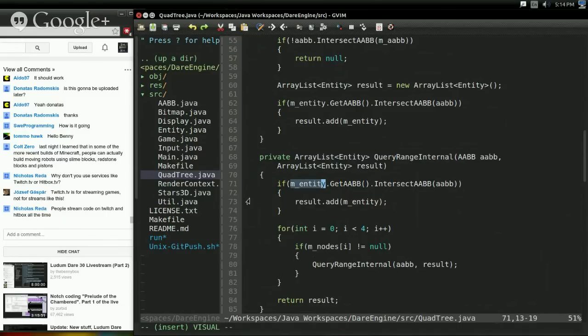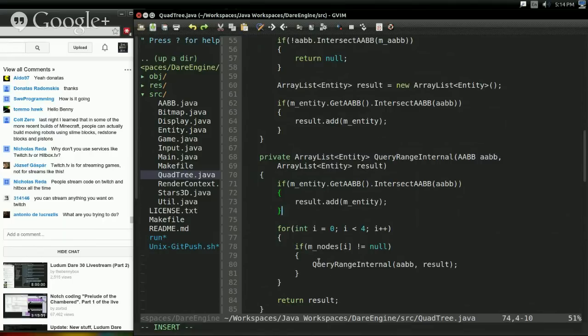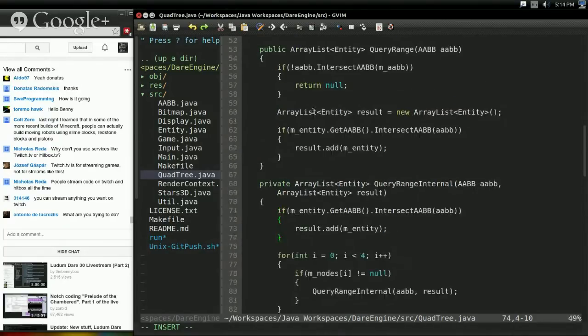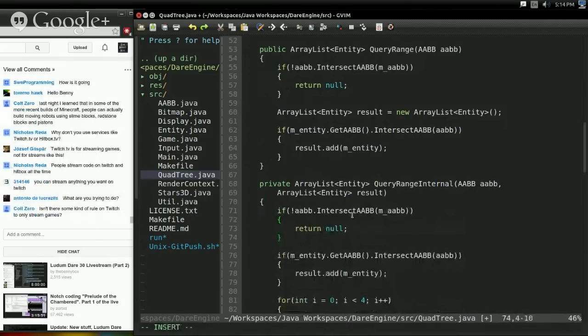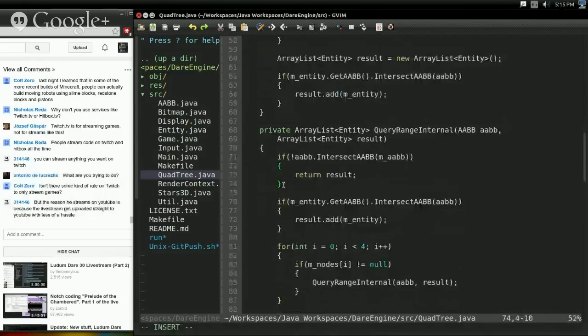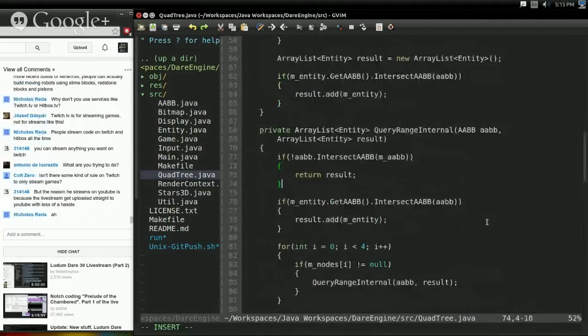Let me double check. So I'm checking if this object entity is intersecting the AABB, and if it is, I'm adding to the result. Good. Then I'm going through all the children, and I'm running query range. Oh, silly me. So really, I just need to do this, except... In fact... Yeah, if not that, then just return result. So this is the key here. If it's not intersecting my current AABB, then I can just return the result. Why? Because if it's not intersecting this, it can't possibly be intersecting any of the children.